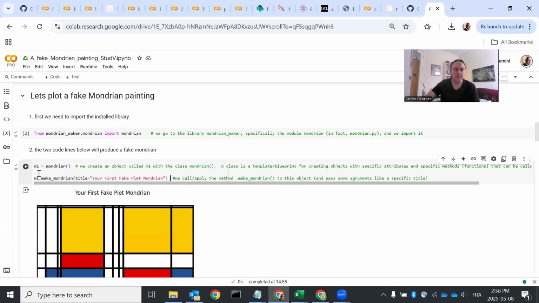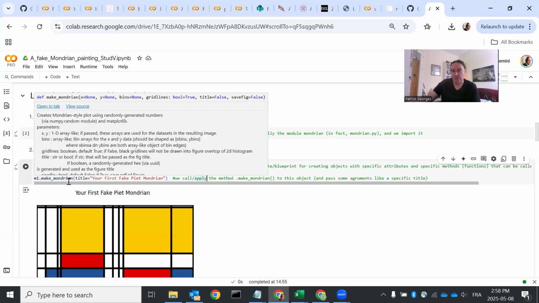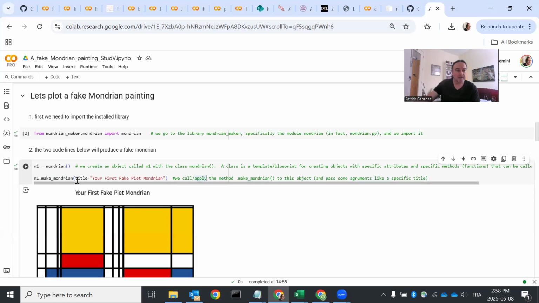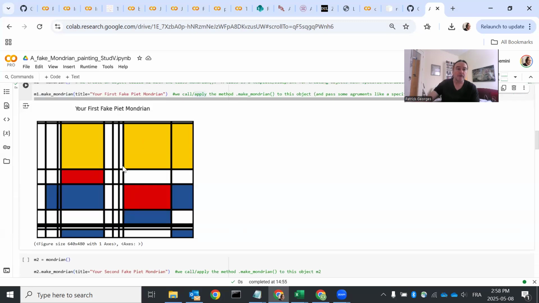And in Python, M1 is called an object. Actually, everything is an object in Python. And I will show you a little bit more about object-oriented programming later on. So we have created a first object using this class called Mondrian, and then on that object we applied a specific method, and the method is again a series of code lines that have been coded for you. And by doing that, we have been able to produce our first fake Piet Mondrian.